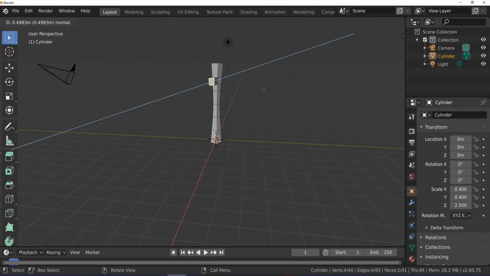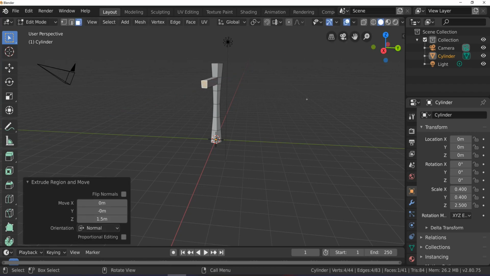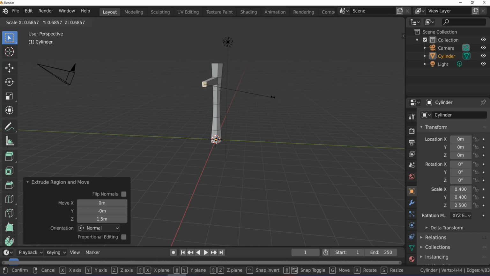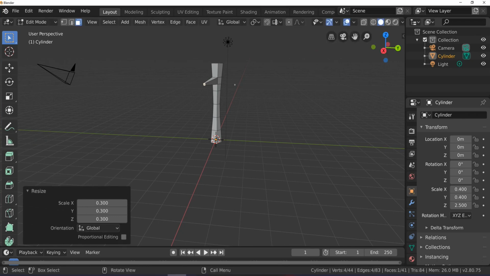Then I'm going to hit E, and that'll give us a straight extrusion perpendicular from the thing that it's being extruded from, which is really cool. And we're going to do 1.5 for that. I'm going to hit S and scale it down to 0.3.